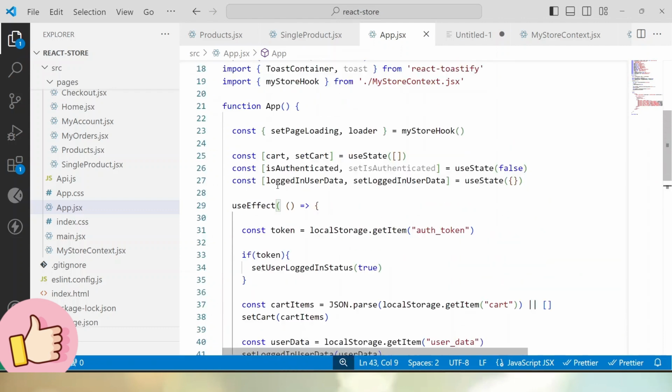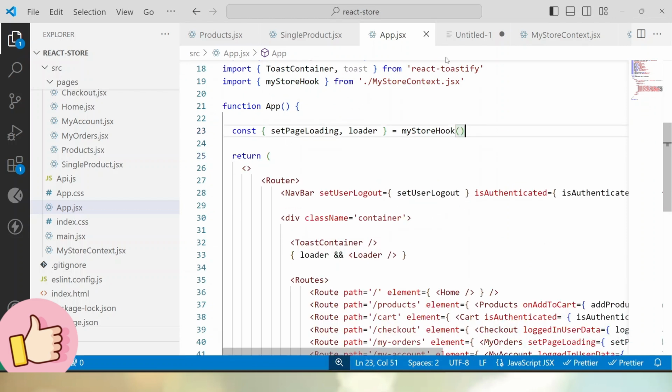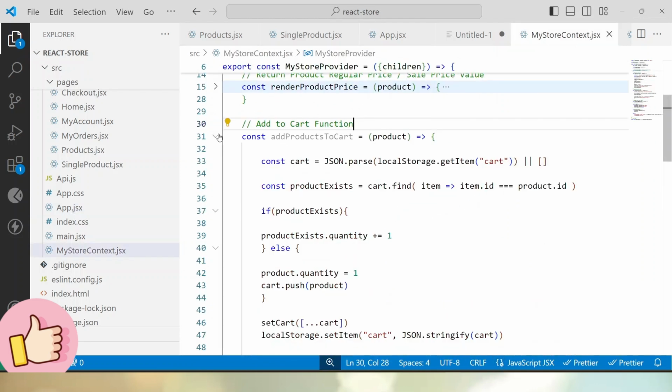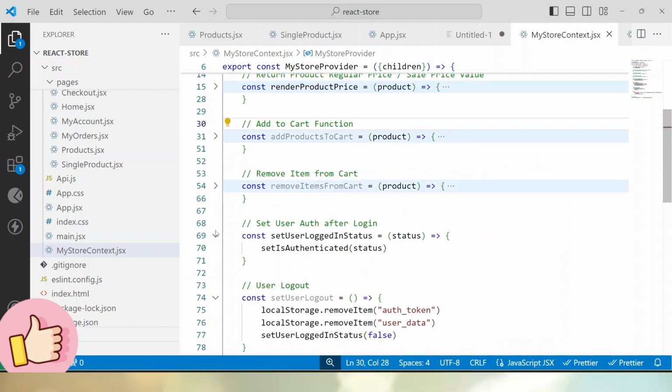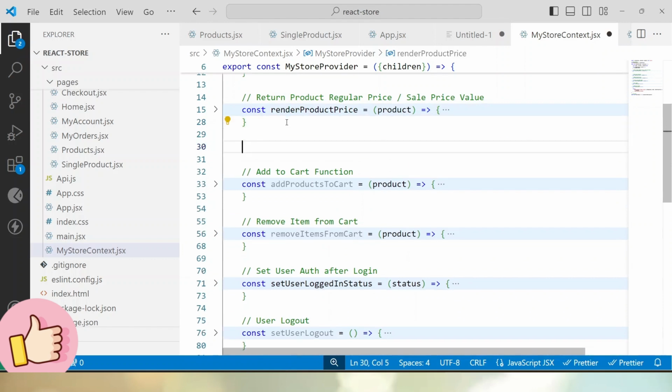So what we can do, let's cut all this code from here, go inside my store context, and here let's close step by step all these functions and just put them here.